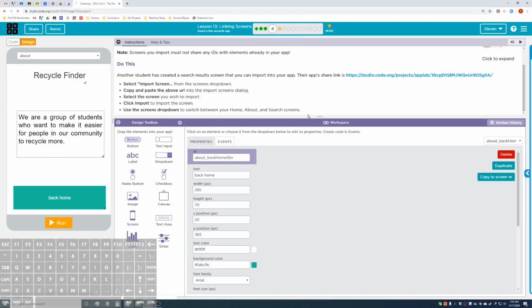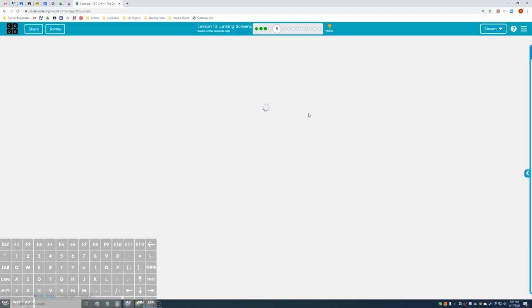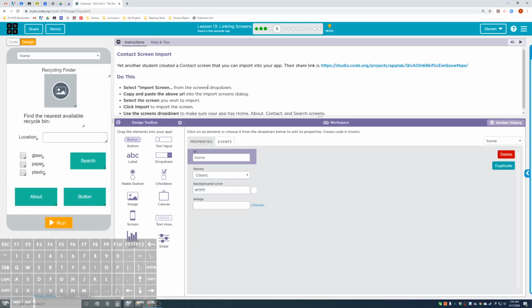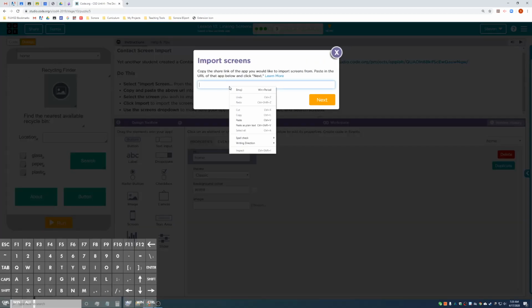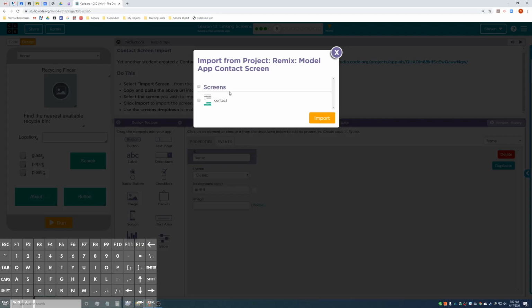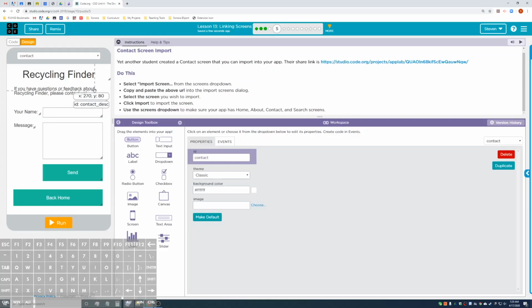Let's go to bubble number 5. Okay, so another student created another page. So we're going to do the exact same thing. We're going to go ahead and import it. We're going to do the same process again. We're going to copy the link address. We're going to go here. We're going to go to the import screen. We're going to paste the link, hit next. And then we're going to click all the screens that we want to import. Click import. And now there is a contact button.